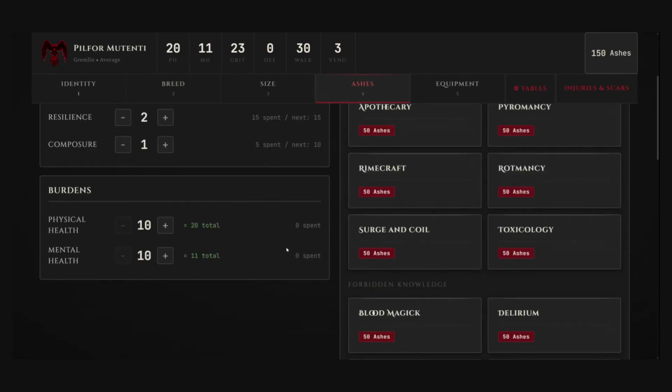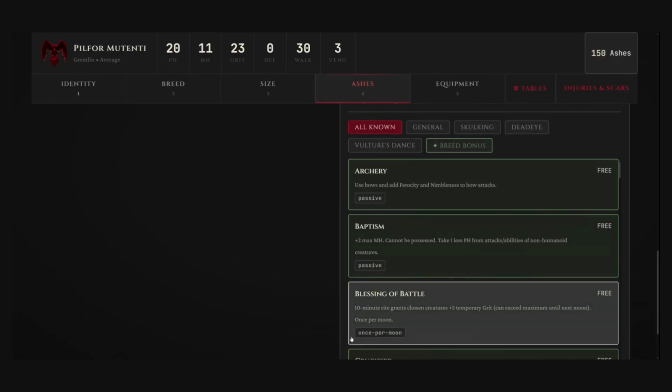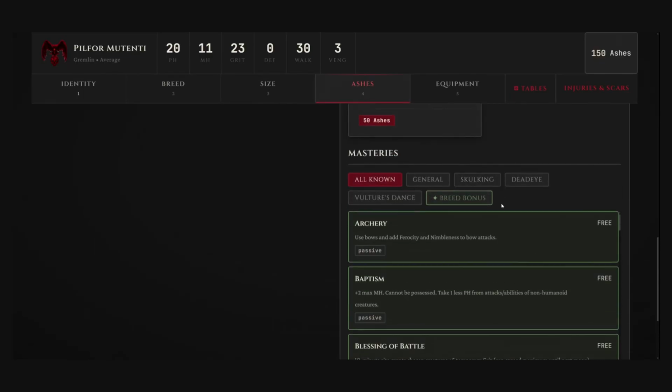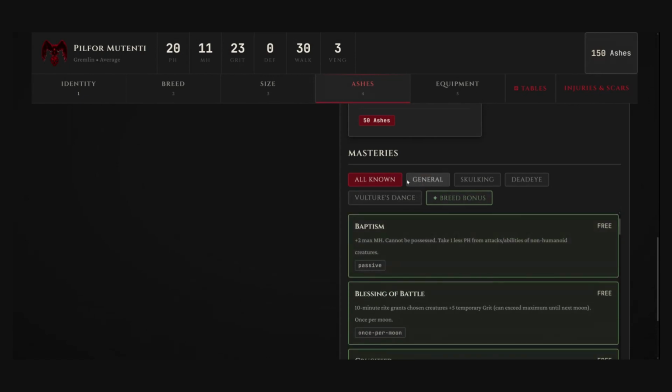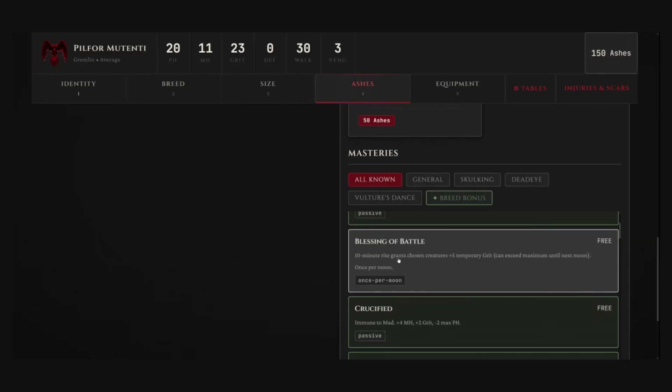All right. Did you want to go down and pick your masteries now? Yeah. So we're going with Blessing of Battle. Blessing of Battle is a general mastery. Now your breed gets you a bonus mastery, which we'll pick in just a moment. But Blessing of Battle is a general one, so any character can take it without buying any additional disciplines. What that one says is you spend 10 minutes performing a rite, and it gives everyone in your group 5 temporary grit, which can exceed your maximum. So right now your grit's 23. If you do a Blessing of Battle, you're going into battle.